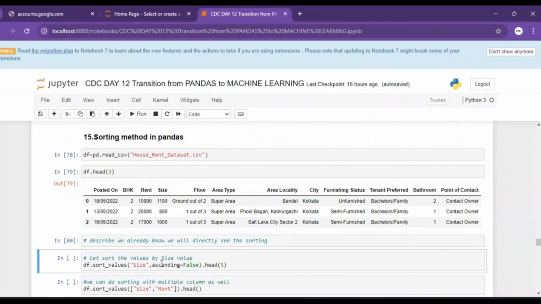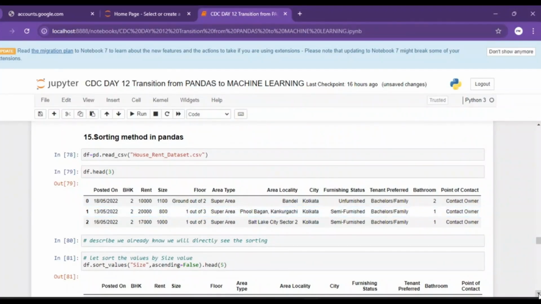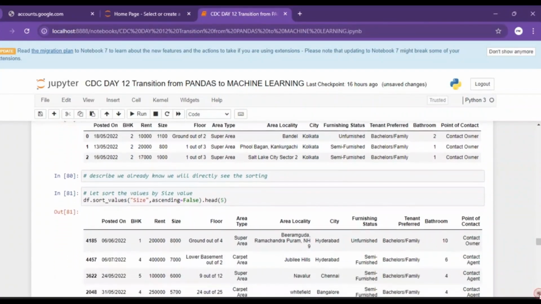And if you are not sure of what is going to happen, let's work this one first and see. But if you're not sure, you can always write true or false, and you see the direction of where it's going. So it is working, so it is sorting based on size. The size value starts from the highest and continues to descend, because we say ascending is false.